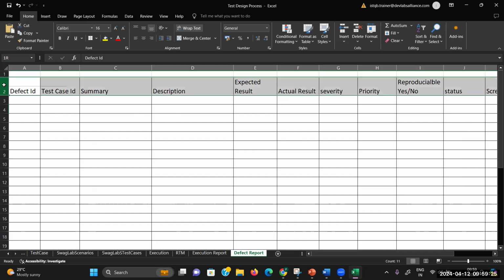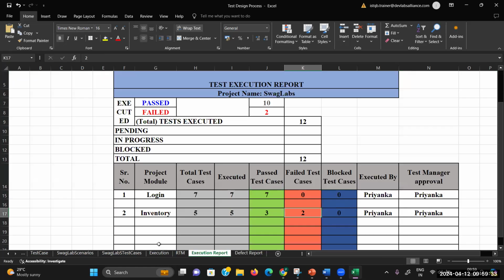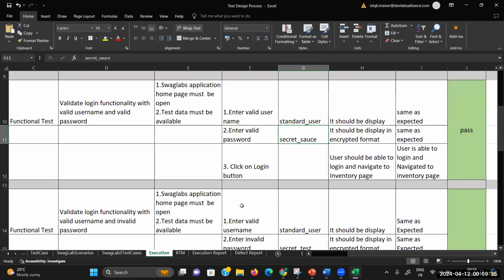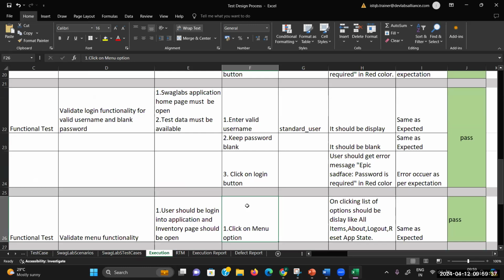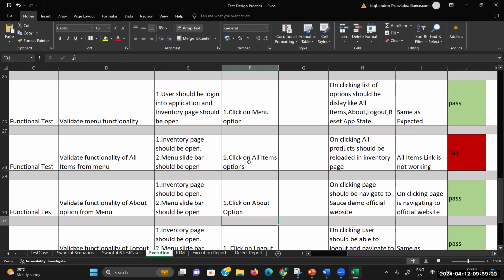So this is a sample template that you need to follow to prepare your defect report, and this is how you are going to prepare it. For example, now we found two defects. Let's go back to execution and check where we found the defect. So my first defect is: when I click on the all items option, on clicking, products should be reloaded in the inventory page, but that all items option is itself not working. The link is available, but the link is not working. So how can we mention it?